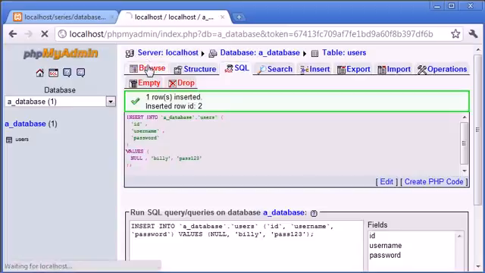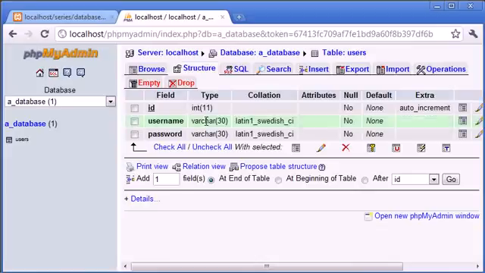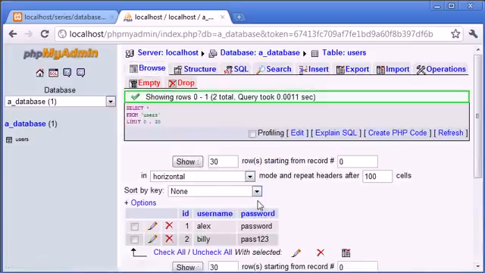Let's go back to Browse. Okay, you can see the data here. Now Browse won't be available if there isn't any data inside your table. However, Structure is what we were looking at before. Remember, we can always go back to this and change things around if we want to. For example, if we change password to a numeric data type, our passwords here would now be invalid, so they'd be gotten rid of.